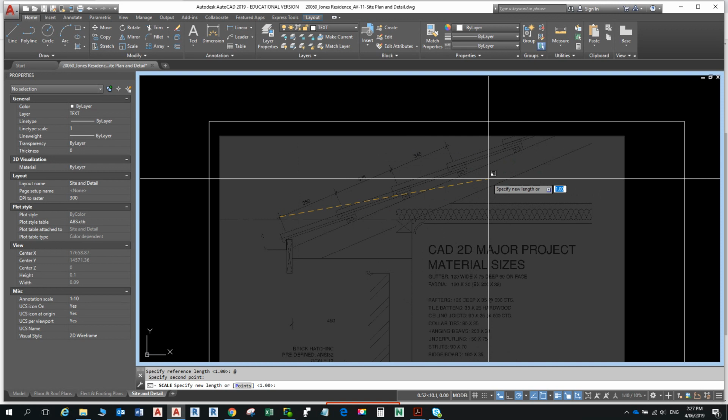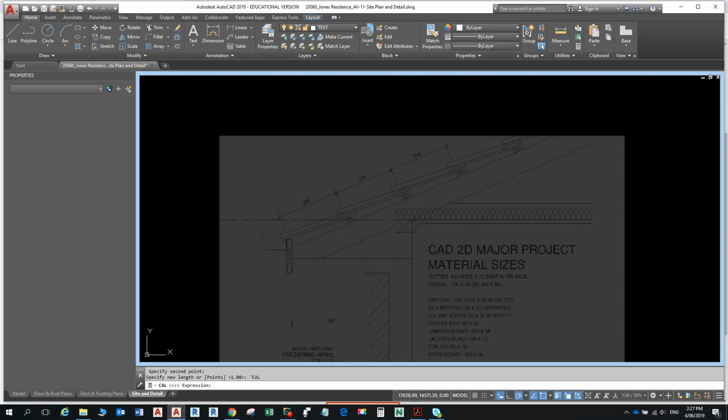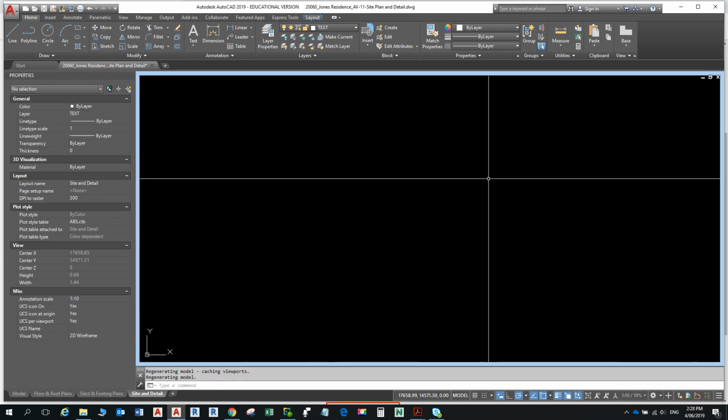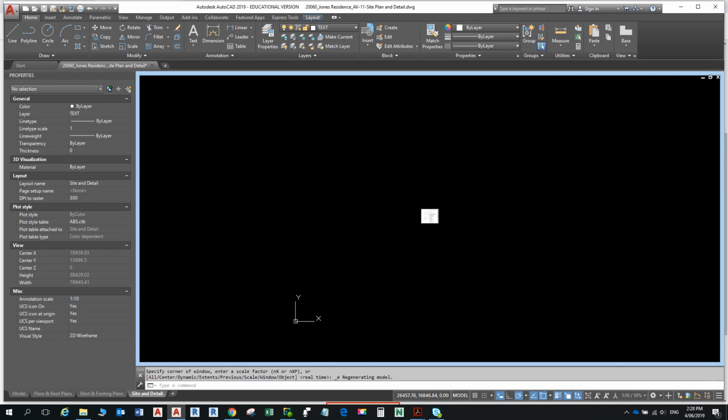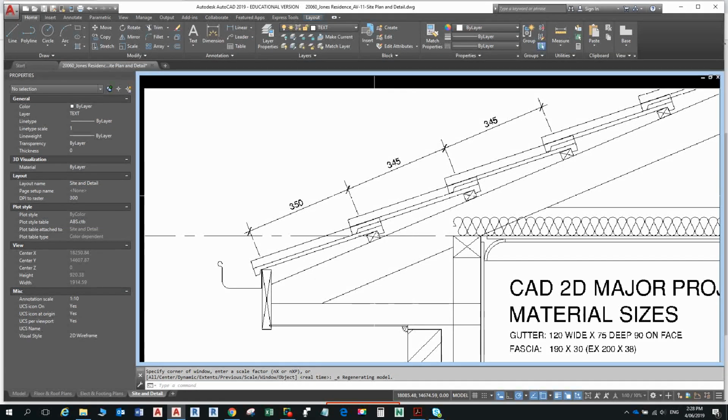Well, there's another little command that I'll show you, by the way. Apostrophe, and then CAL for calculator. And I can put in an expression. I can put in 350 plus 345 plus 345, enter. Hopefully, what's gone big, it's disappeared. Zoom extents. Let's see now. I wonder if I got it right.